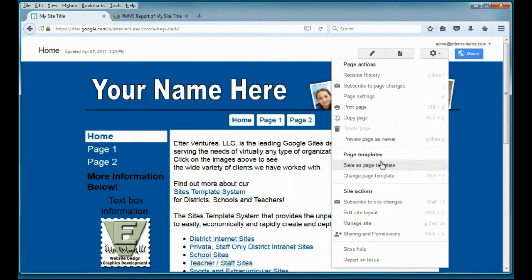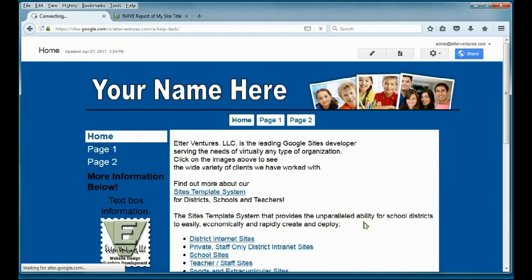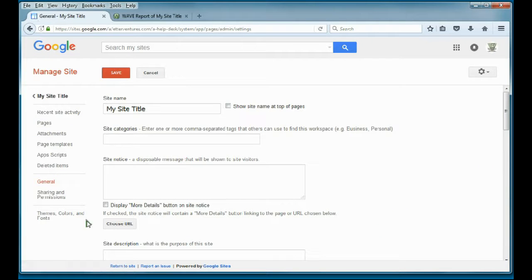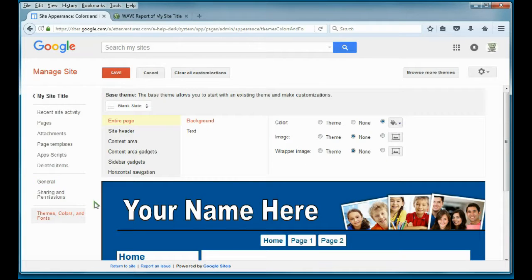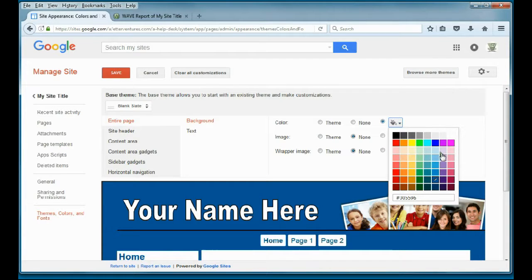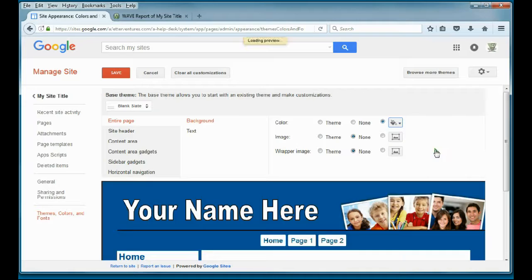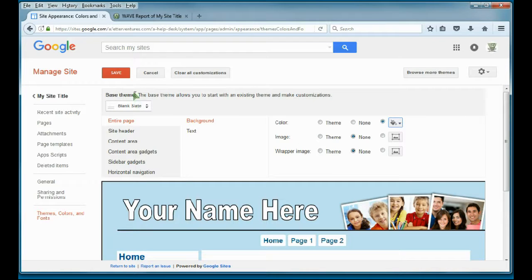So to lighten up my background, I'm going to go back to my website and into Manage Sites and into the area where it's Themes, Fonts, and Colors, and take a look at the entire page background, and you have some choices of colors. And if you pick any color in the second row down, which is all the pastel colors, you will pass the tests. So let's just change it to a lighter color and hit save and jump back into the Wave testing and see the results.